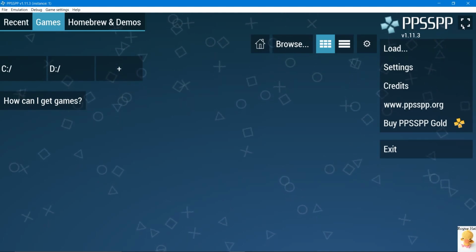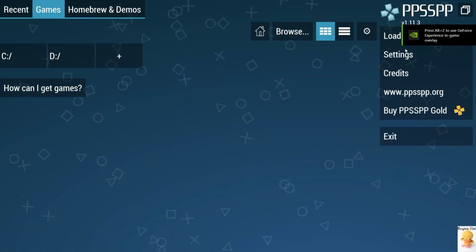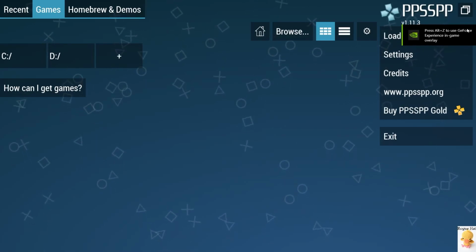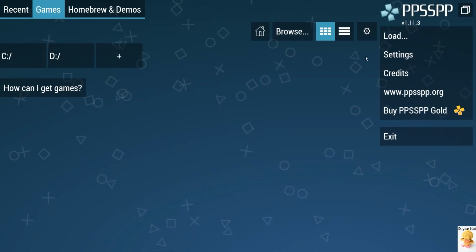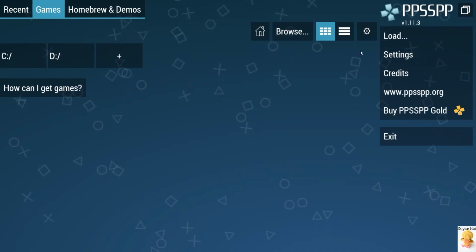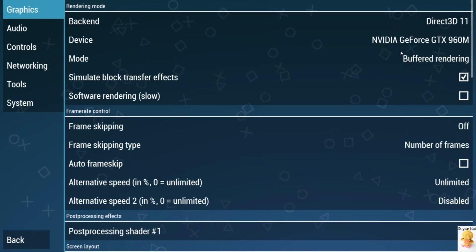This will actually enable us to go full screen. So actually let's go full screen. Yeah, that's better. I don't know why this pops up, it's so annoying. Load credits, all of that is pretty self-explanatory so far. So let's get into the settings, the meat and potatoes of this tutorial.